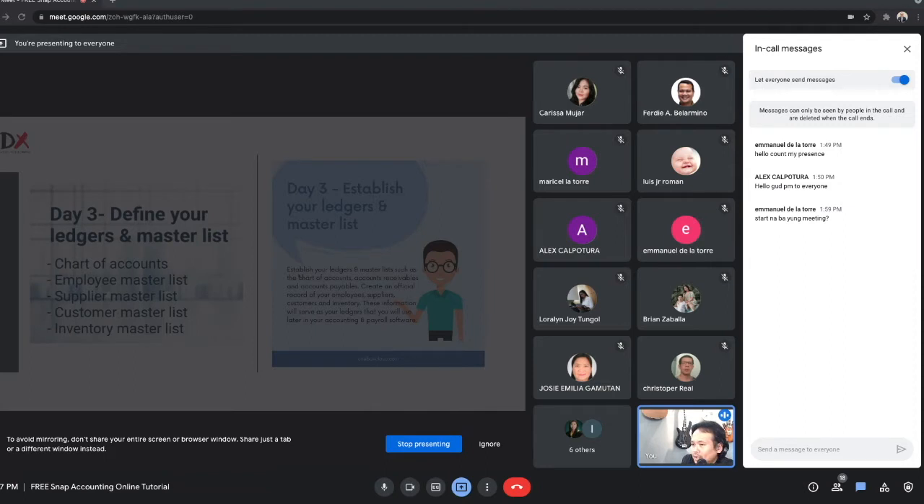So day 3, meron po tayong tinatawag na ledgers. I'm sure some of you are familiar with chart of accounts, of course, master list of your employees, your master list of suppliers, customers, and inventory. So before you can use the system, you have to establish these master lists. Ang supplier master list, for example, is just an address book of your suppliers. Customer master list, address book of your customers, and chart of accounts.